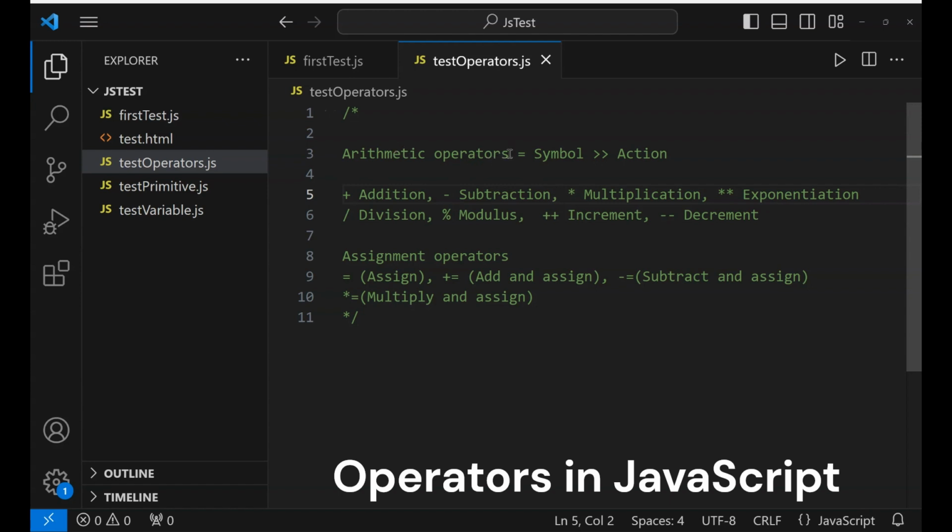In arithmetic operators, we have different types of operators. We have a number of operators. For example, this plus symbol is for addition. It's an addition operator. And minus symbol is for subtraction. This star symbol is for multiplication. This double star is for exponentiation. This forward slash is for division. This percent symbol is for modulus. This plus plus is for increment and minus minus is for decrement.